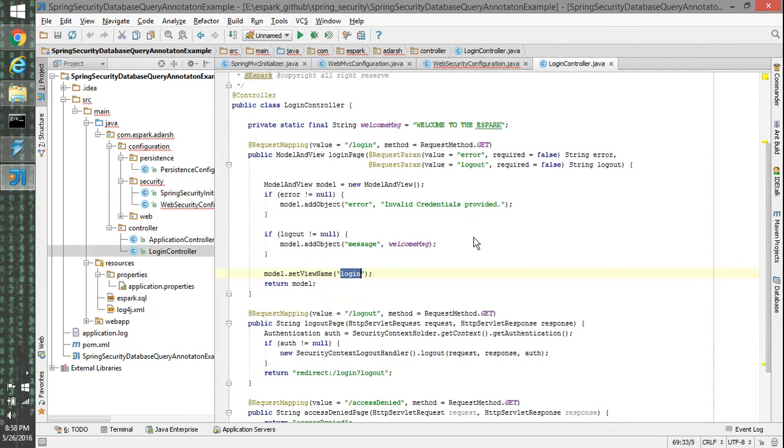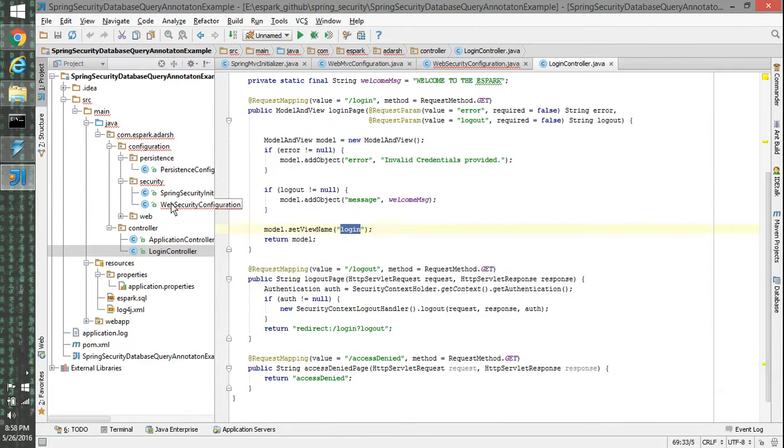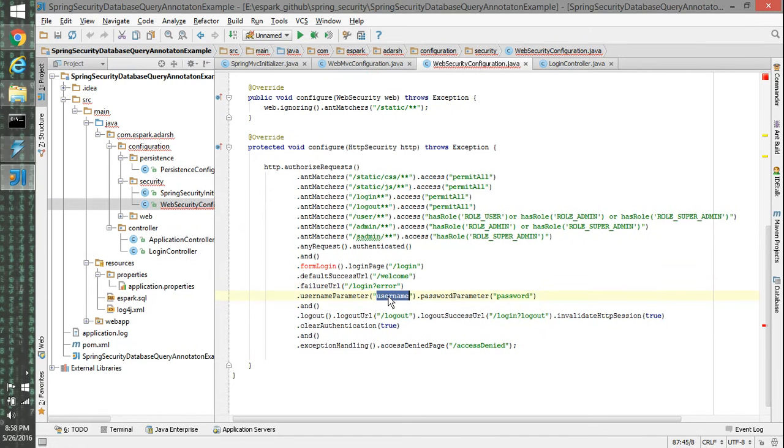Here we have the login controller, and from the form we are getting username and password as input parameters. These are the names in the login form. For logout, this is the URL, and after successful logout it's going to show us the login page, and it's going to invalidate the session as well as clear the authentication. In case of exception handling, meaning any unauthorized access, it's going to show us an access denied page.